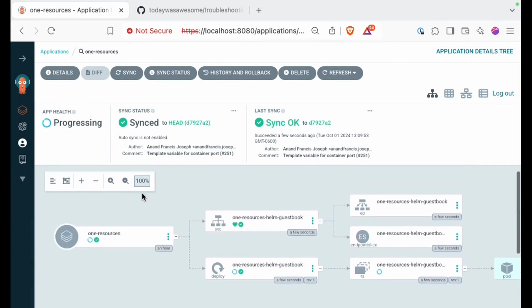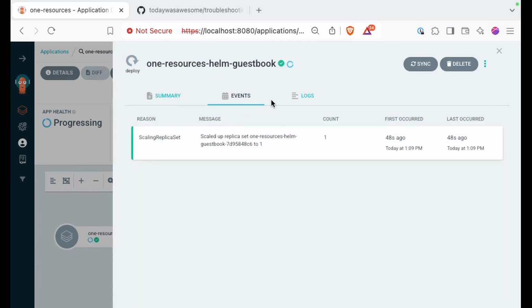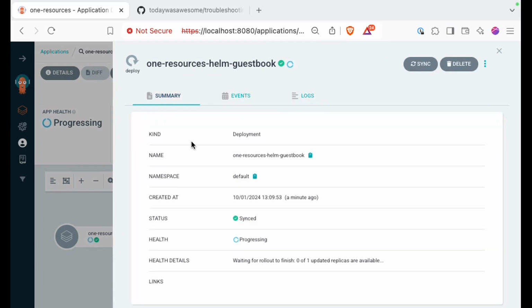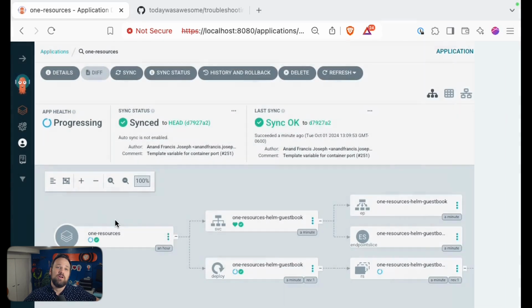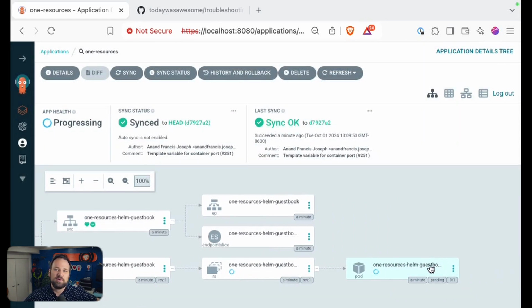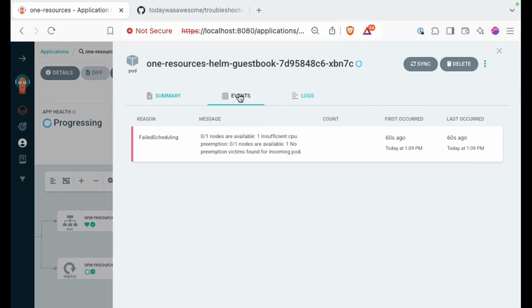If we just look through, we can see that this deployment is progressing, but there are no events on this. There are no logs on this. And so this issue gets a lot of people just because they don't know where to look. Now, in this case, if we drill down, okay, this deployment has issues. If we go down to this pod and we look at it, we're going to see that there actually is an event on here, which is that there are not enough nodes available, one insufficient CPU.